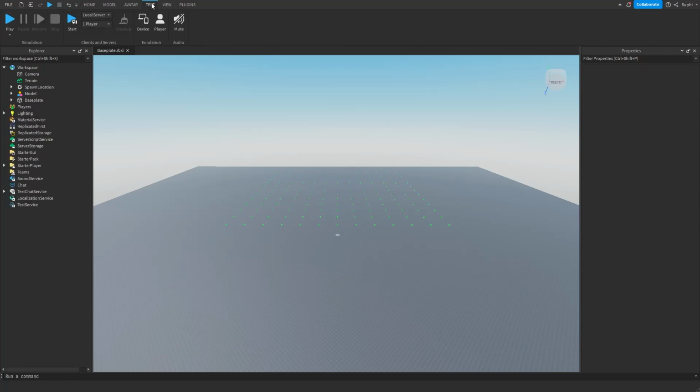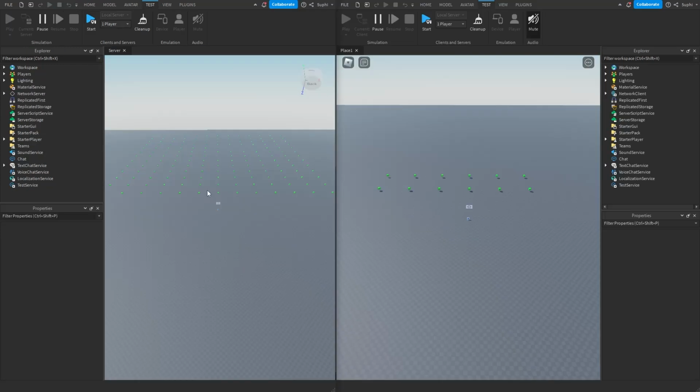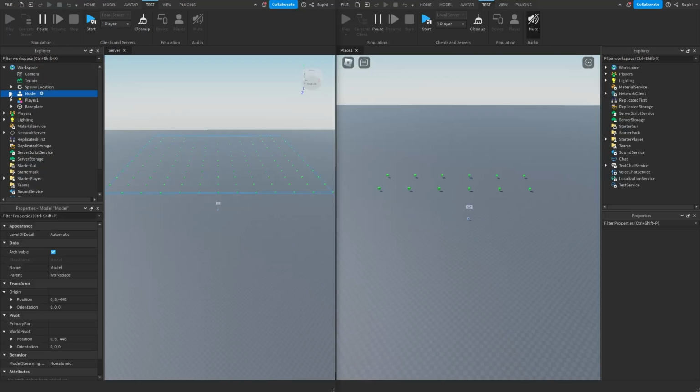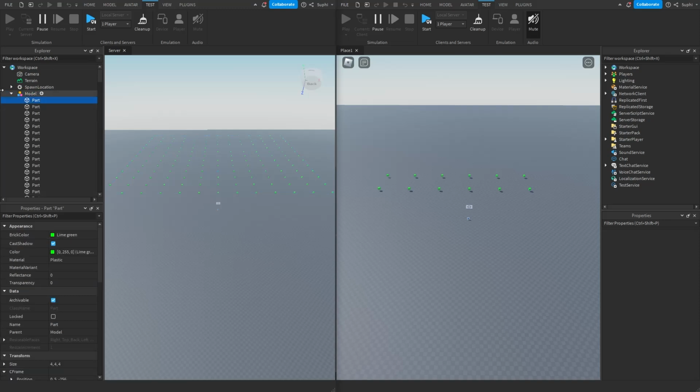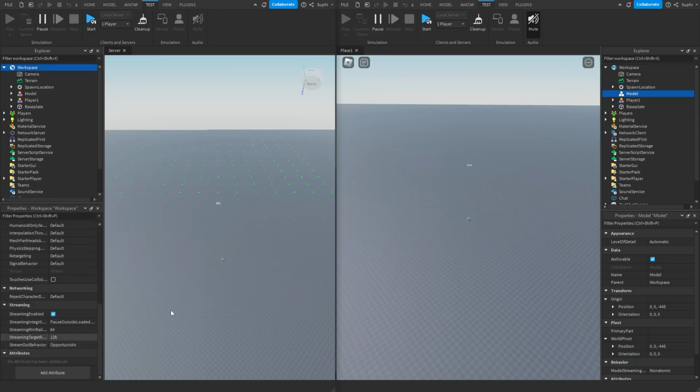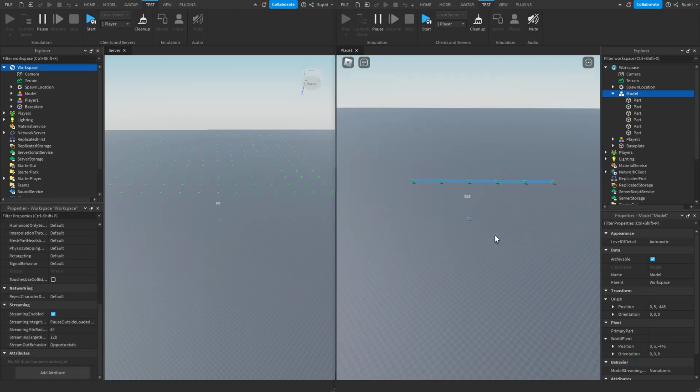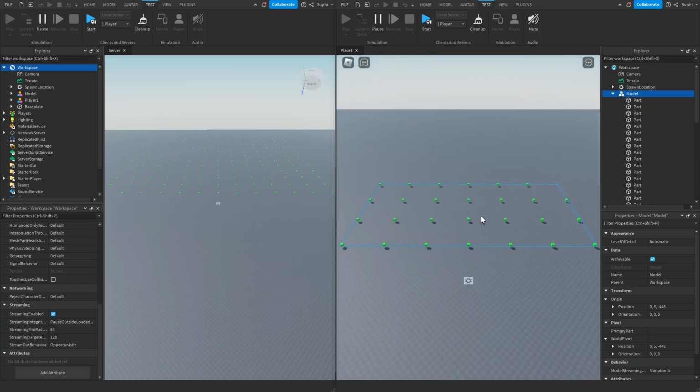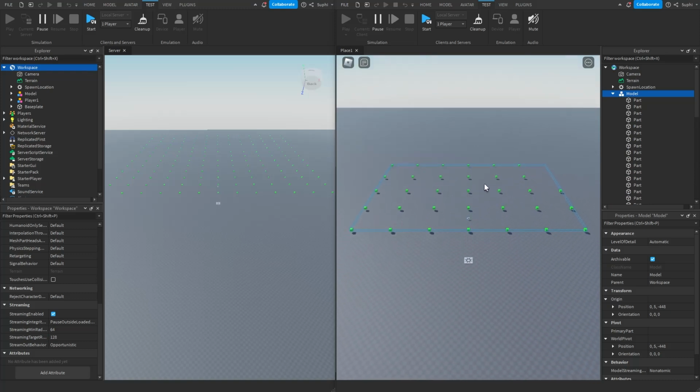And now I'm going to go to test and create a local server with one player. So what we should see now is, just like before, we have the model, and inside of the model we have all the instances on the server side. But for the client side, we have the model, and we can only see the instances that have been streamed. And as the client walks away, the instances are removed because we're using opportunistic. And as I walk towards the model, the instances come in as I get close to the instances. So it's exactly the same as the folder.